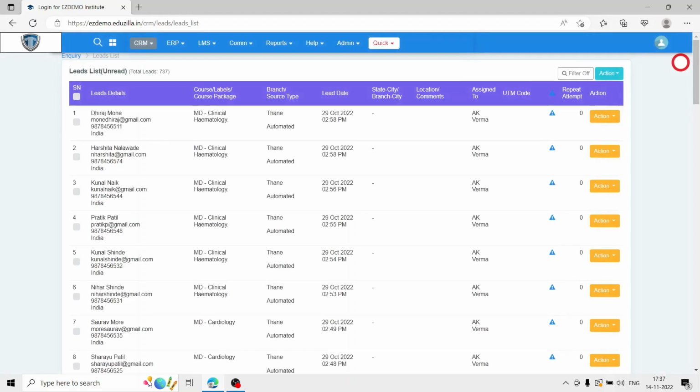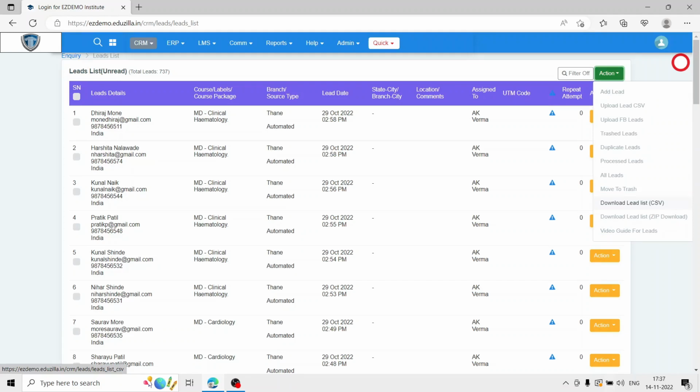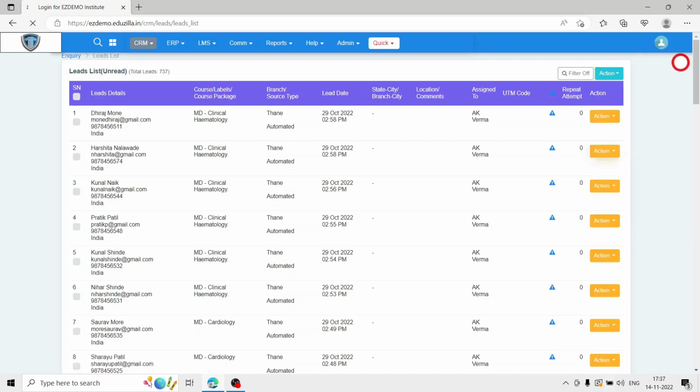Now suppose you have the leads from different sources under one place, and you want them for offline purposes, so you have the option to download it. Download this list. Alright, then if you can see here, trash leads, we already know that the deleted leads are saved under trash leads. Now duplicate leads.